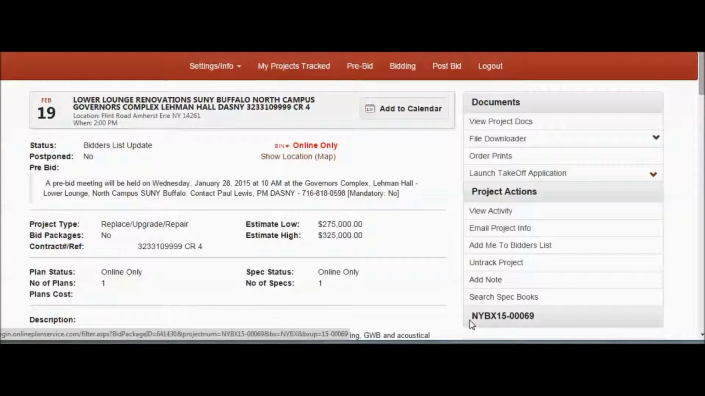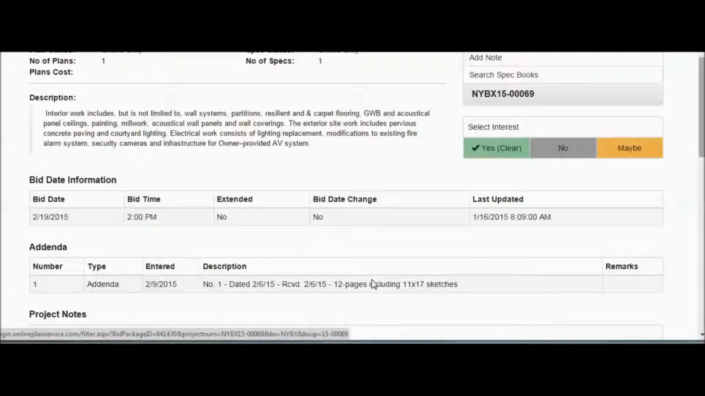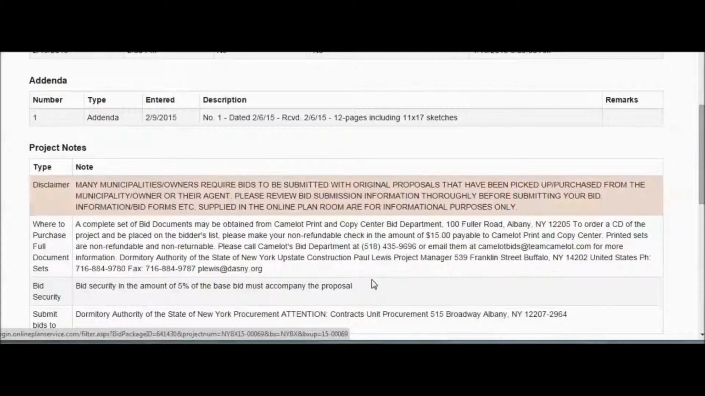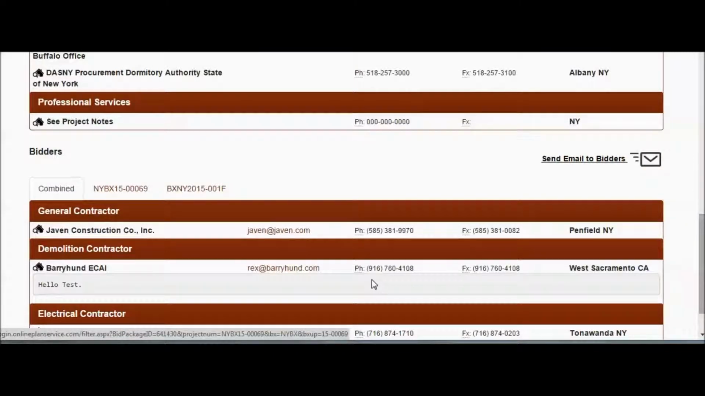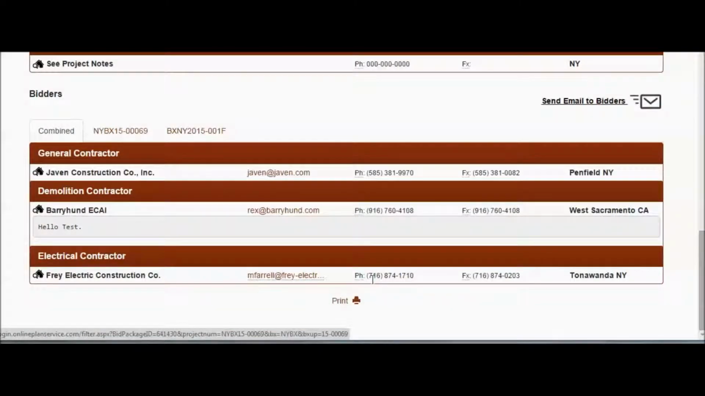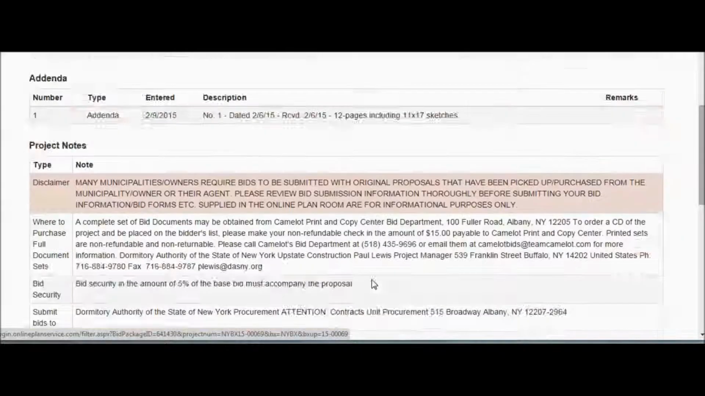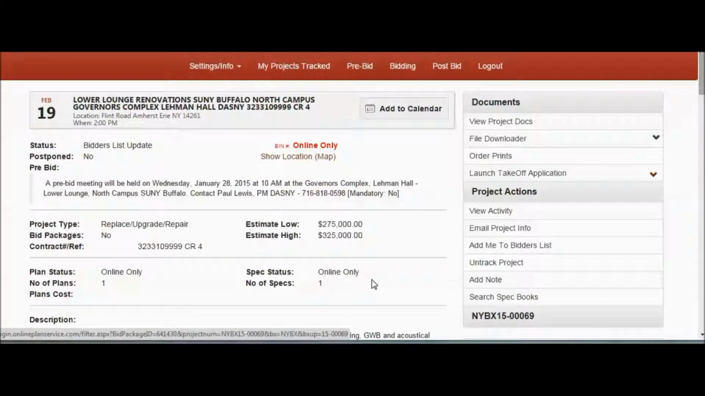This is the project number, just so you know. And if you scroll down, you'll see further information. As you can see, the bidders list is here at the bottom. So let's start by going over what the options are here at the top. So you can view project documents.